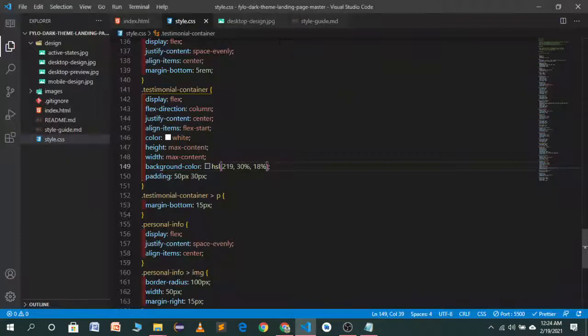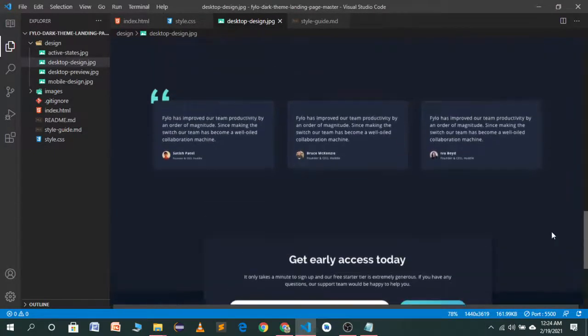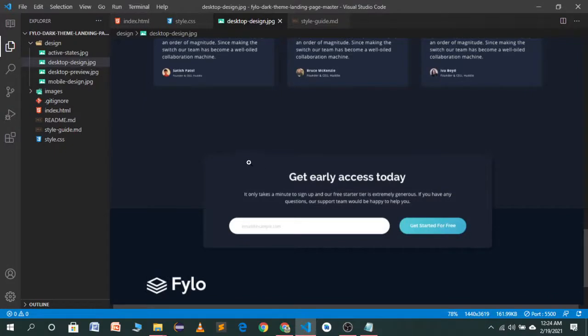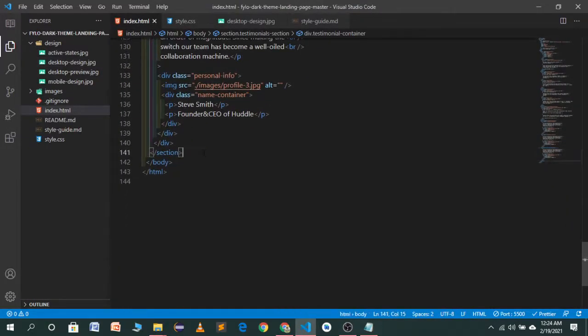So let's move to the next part of the build, which is this call to action container. This container contains a heading, a paragraph, an input field, and a call to action button. So we will move to the next part of the build.